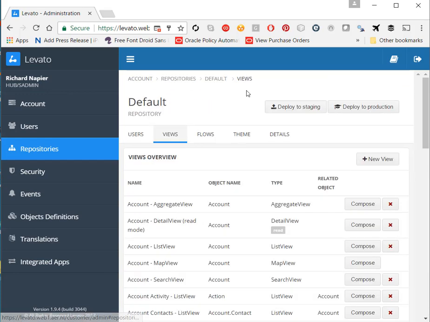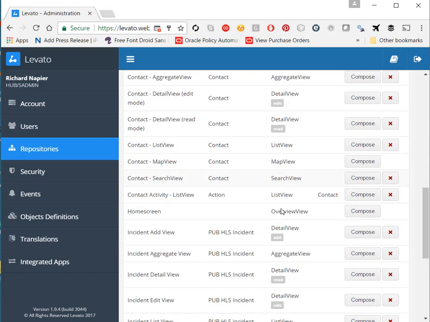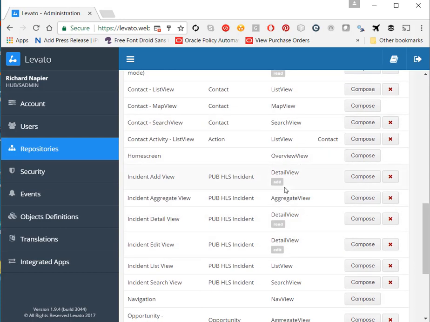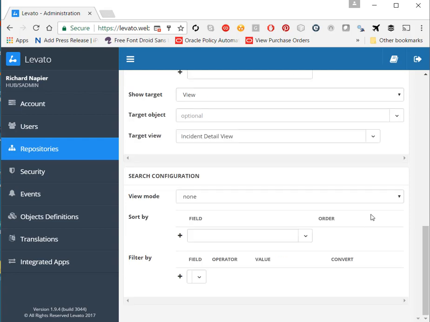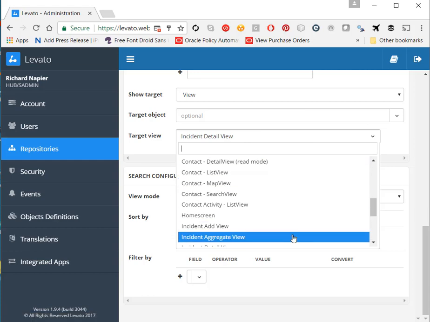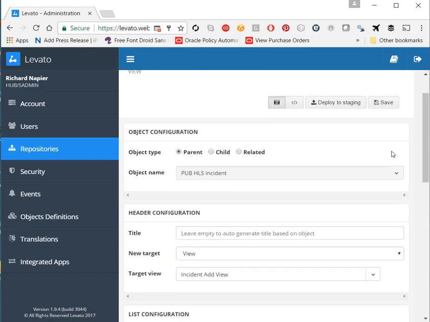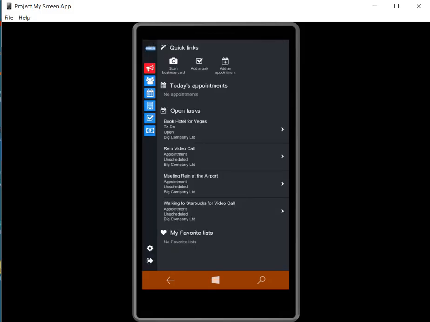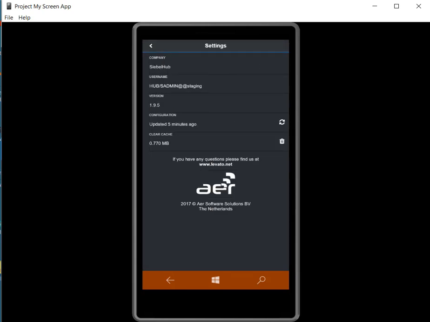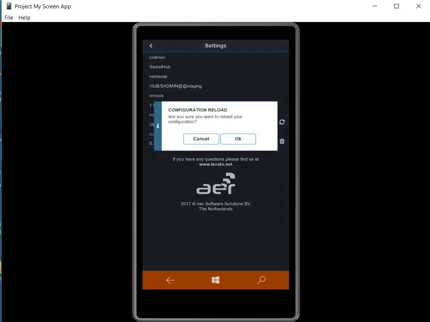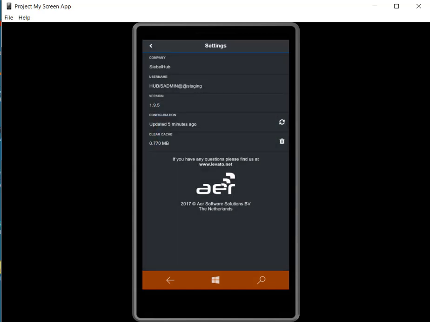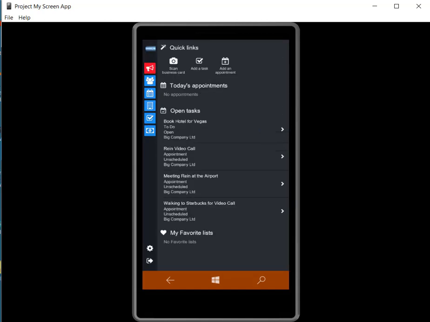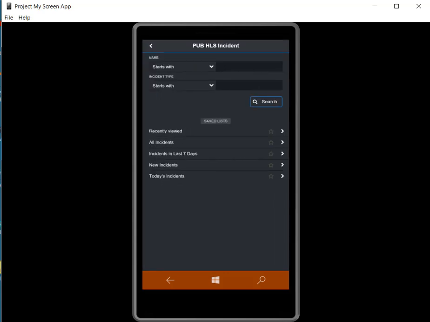I'm going to return to a previous view that I created, the list view. Incident list view, there it is. In the list view, I'm going to change the target view to incident aggregate view. I'll save the changes and then deploy them to my staging environment. Back in Windows Phone, I'm going to refresh my configuration. And from my home page, I'm going to click the navigation icon.